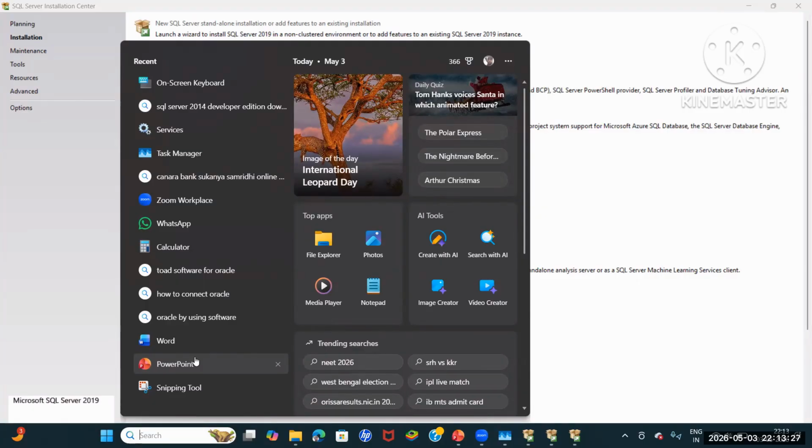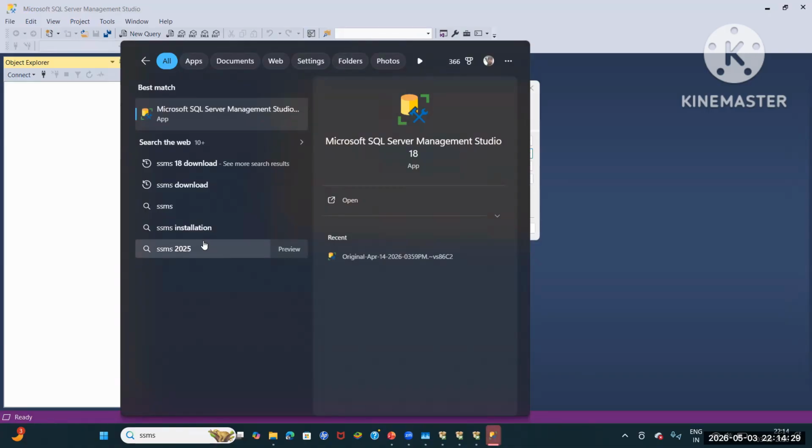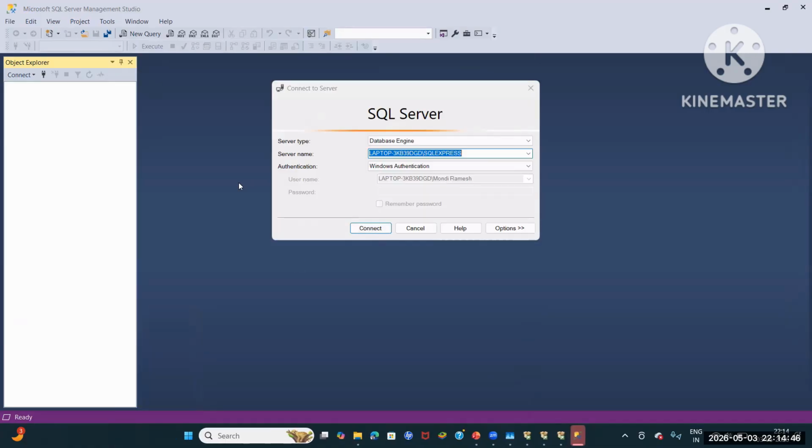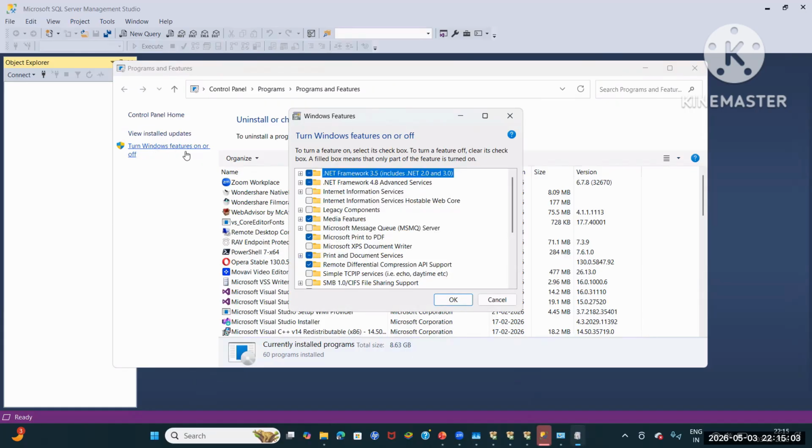We have the option SQL Server Management Studio in your laptop or in your server. For SQL Server Management Studio, you can type SSMS. I'm telling you, before you install, go to Program Files, and here turn on Windows features on and off. Now, by default in your laptop, is the .NET framework installed or not? You will get it here.